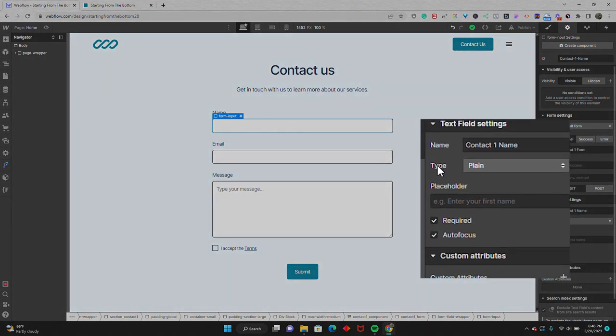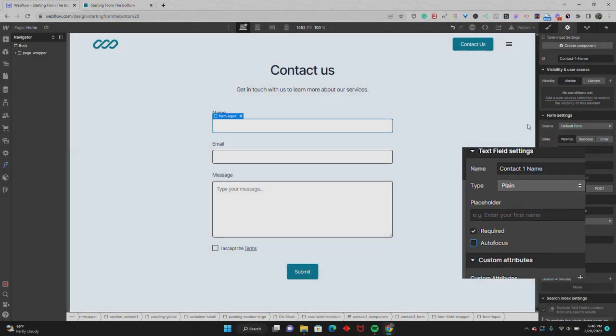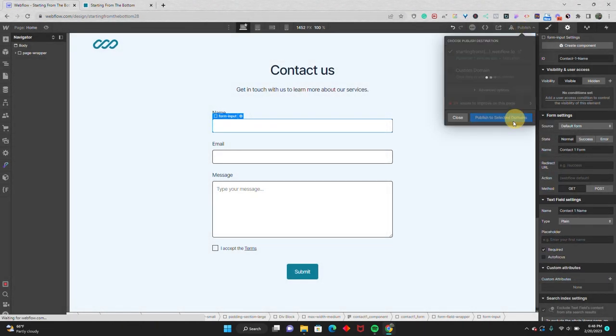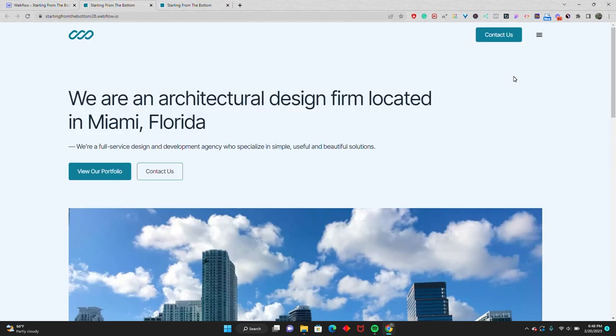What this is doing is it is clicking on our input for us, so we can just start typing in our information, which is not good for accessibility. If we uncheck autofocus and republish, it starts at the top of the page.